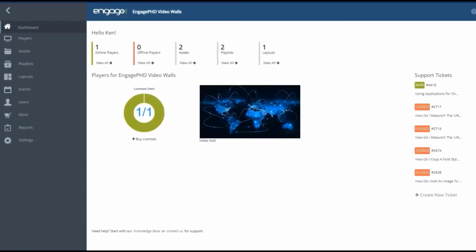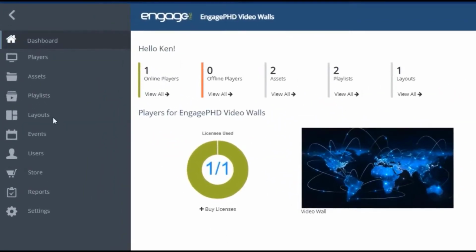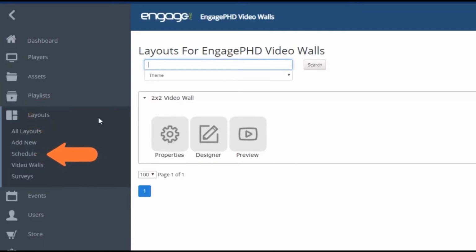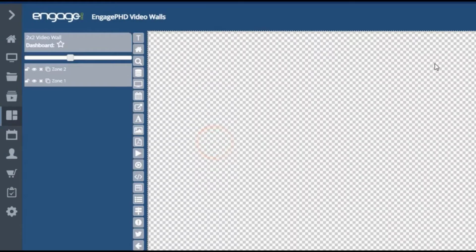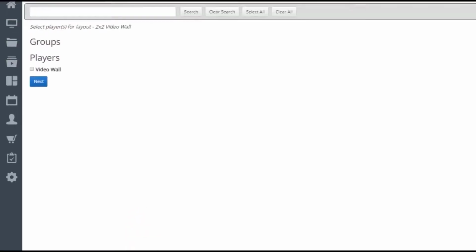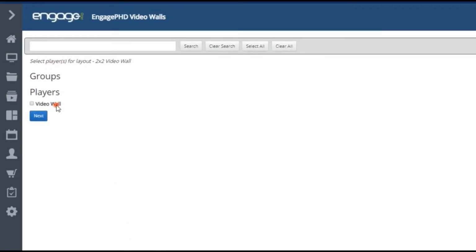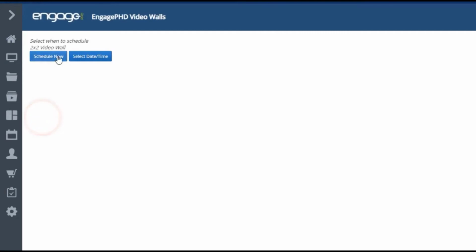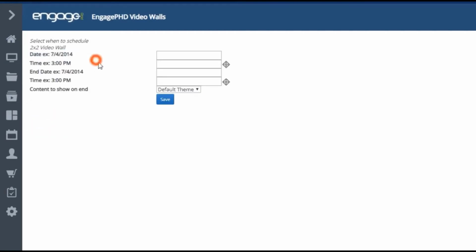Whether creating a 3840 by 2160 layout or just using a full screen playlist, you would use the schedule from the home page to deploy content to your player. When working with layouts, you can also use the schedule icon from the Layout Designer toolbar. You're going to find that all the way down at the bottom of the toolbar. Either schedule option gives you the choice to schedule your content to players right away, or select a future date and time for your content to start playing.